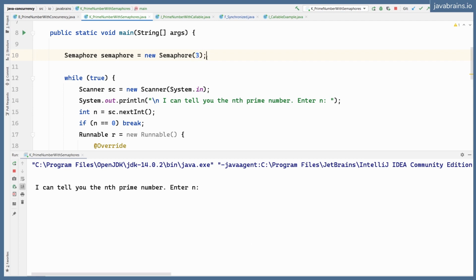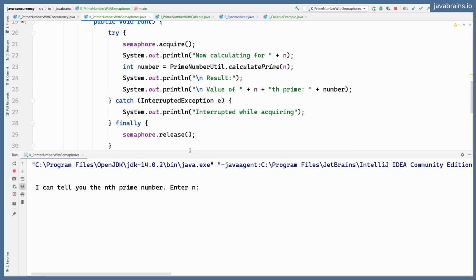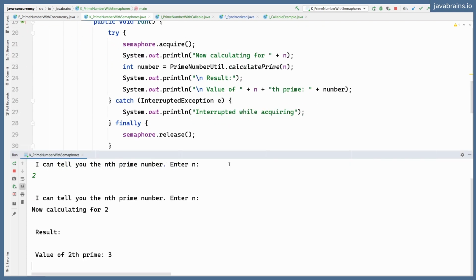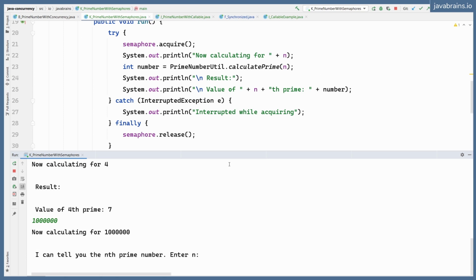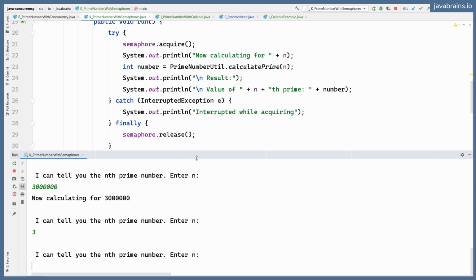The 4th big number that I enter is not going to be allowed. If I enter small numbers, it's going to render them, calculate and show the result. No problem there. But let's say I enter a big number. Okay, it's calculating. Another big number. It's calculating. Another big number. It's calculating. And now, if I enter a small number, you notice here, it doesn't calculate. It doesn't say "now calculating for 3."